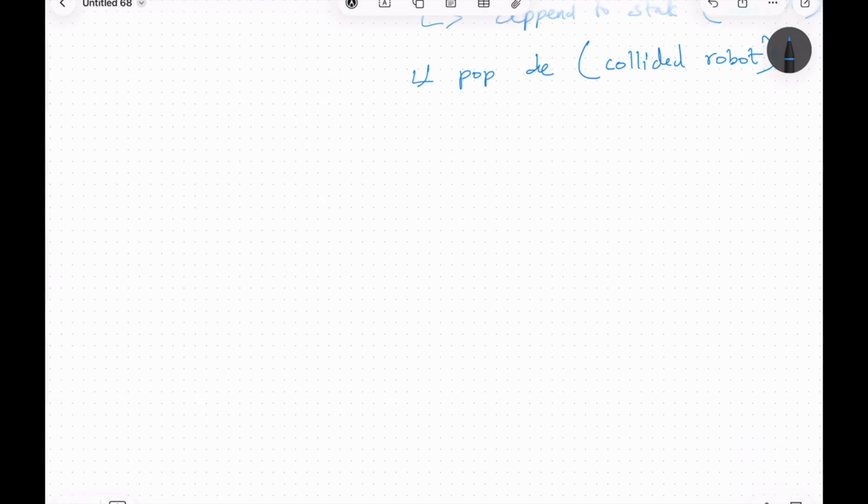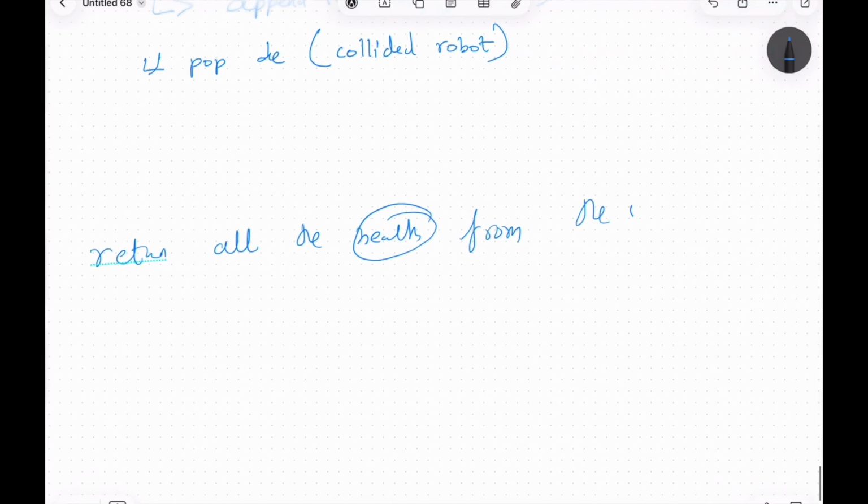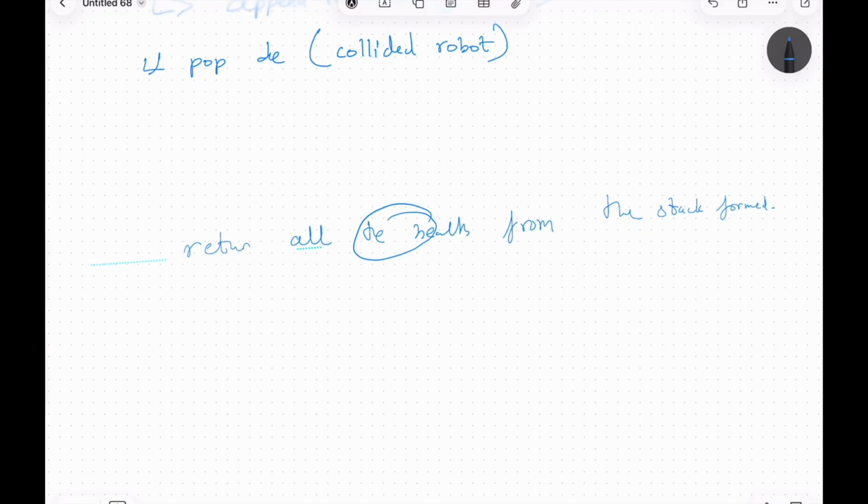So when that is done, you will return all the health from the stack formed, right? So this is the idea with which we are going to solve this particular problem.